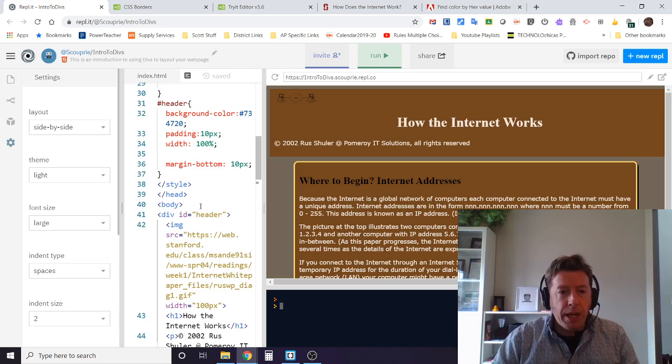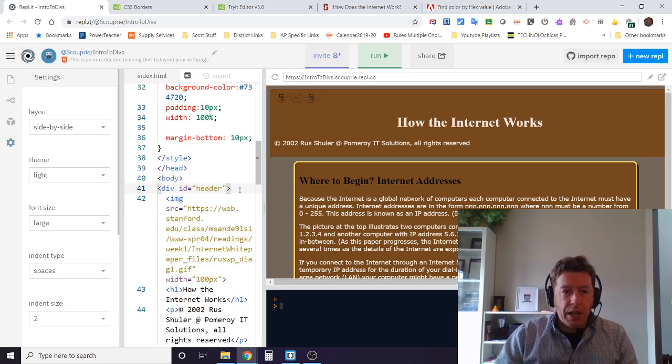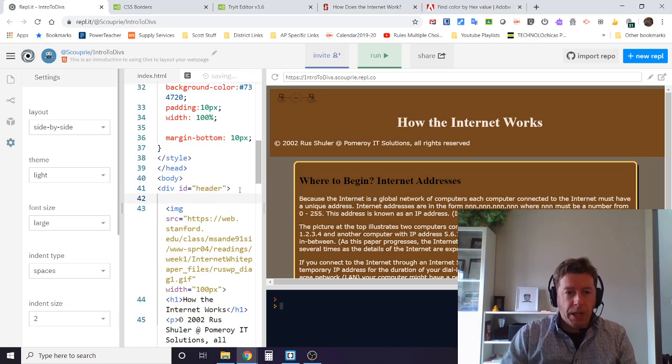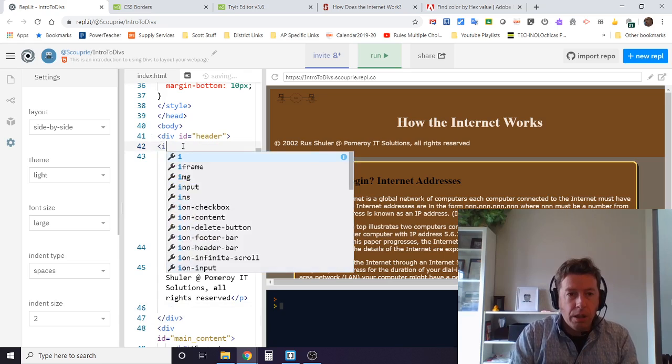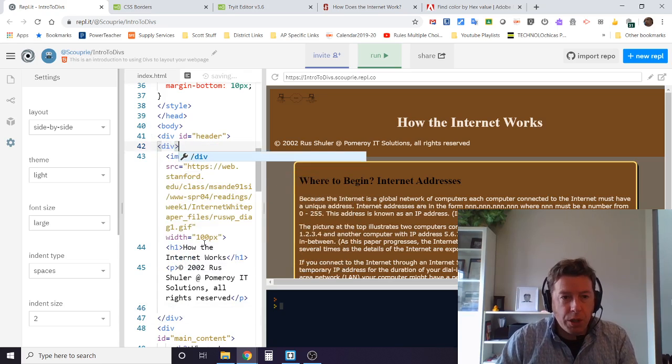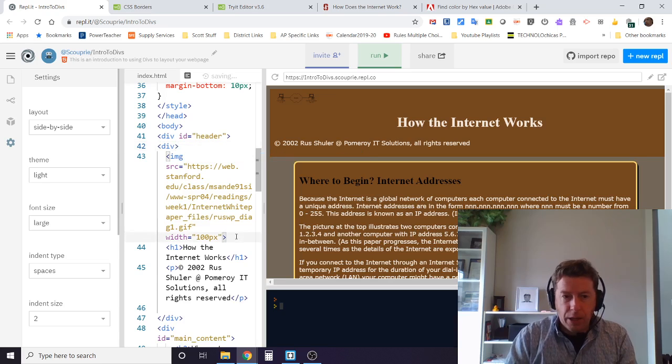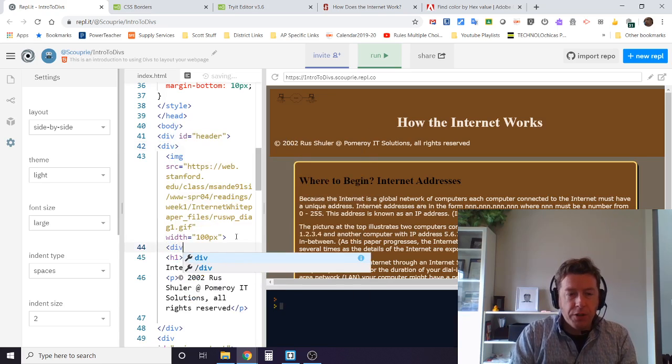So I'm going to create a new div inside this header div. Okay, so this is going to start to get tricky. Well, this is why, right? Because you have divs inside divs inside divs inside divs. So I'm going to create a div just for the image. Why? Because that is going to allow me to then make these divs go beside each other.